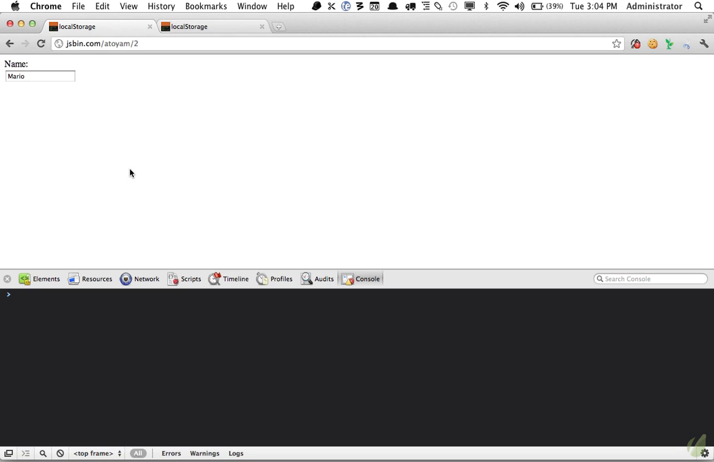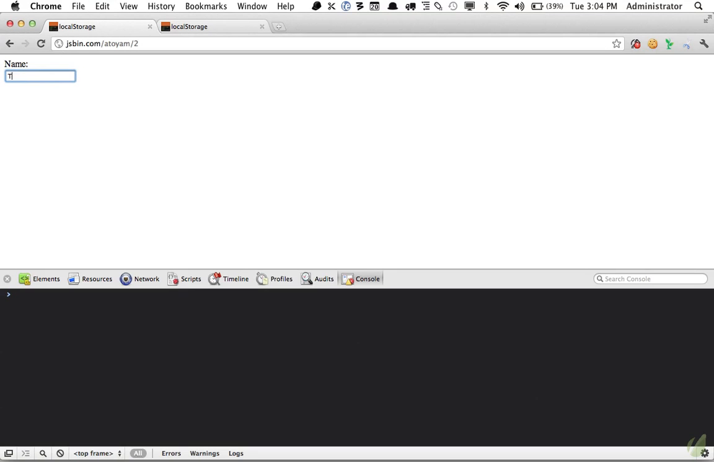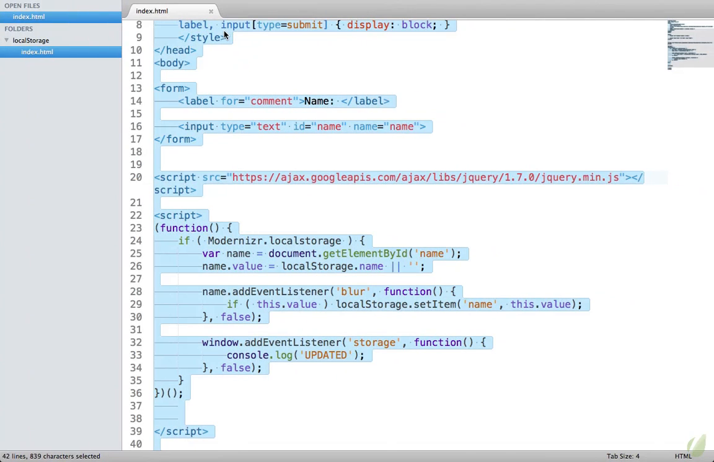I blur, the storage event will now fire, and when I click over to the next tab without having done anything, that value instantly updates, and we can go back and forth. Luigi, and that's been updated. Toad, and that's been updated. Isn't that really cool? That is local storage and the storage event at work.